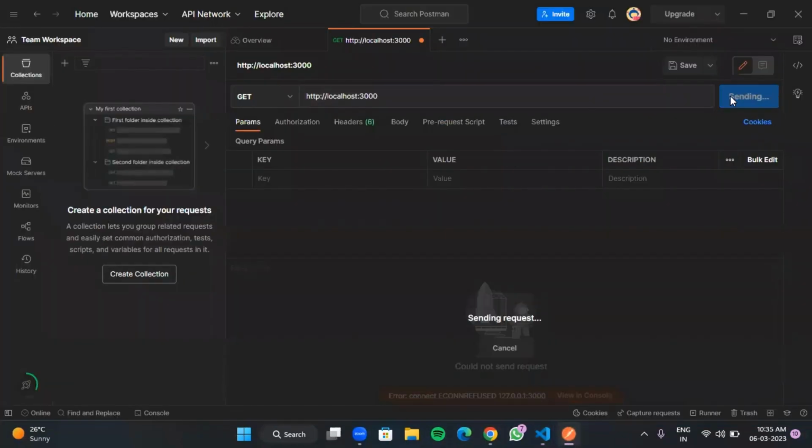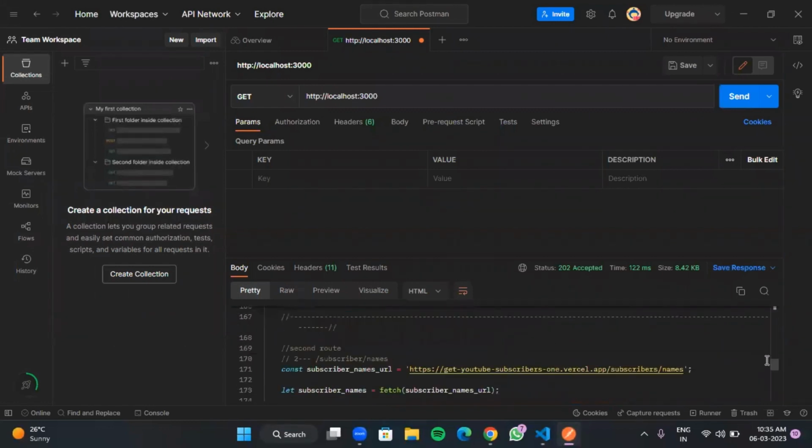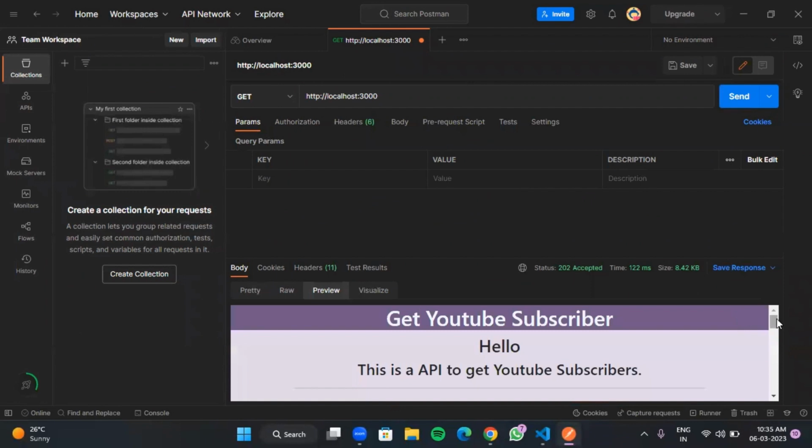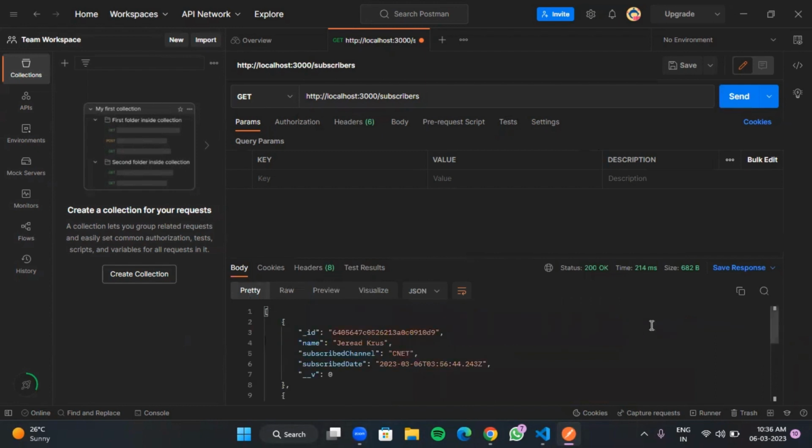Let's send the get request of the home route. Okay, it will return the index.js file, as you can see. Let's take a preview of this file. This is a preview. Let's check the next route, subscribers. Let's send the get request. This will return the JSON format. As I told previously, when we send the get request to the subscribers route, it returns the array of objects of all YouTube subscribers' details.